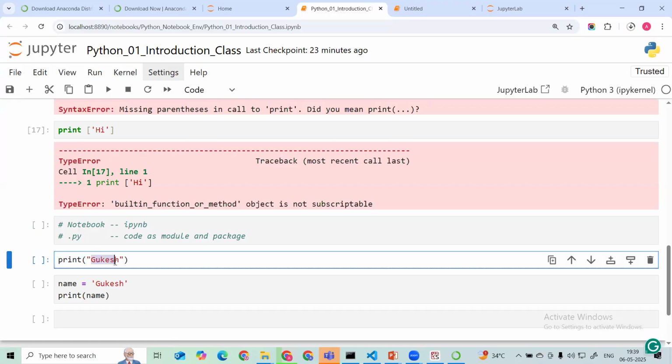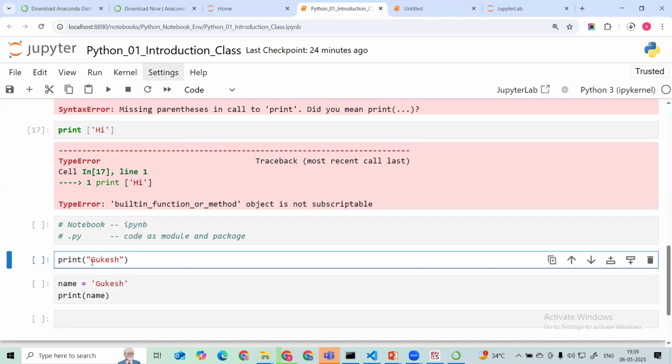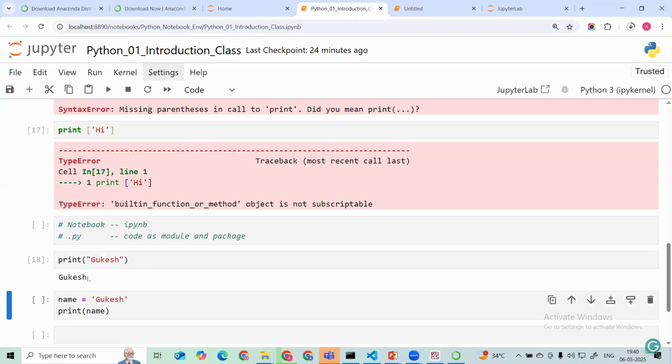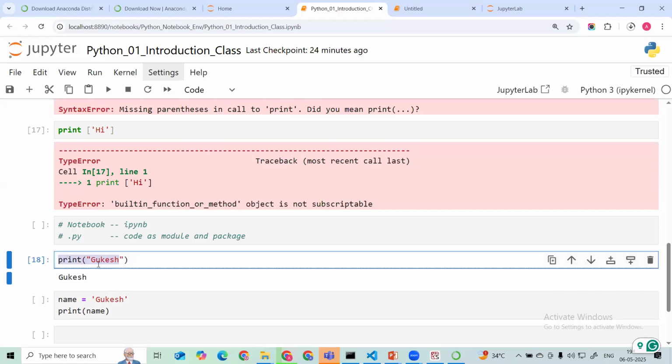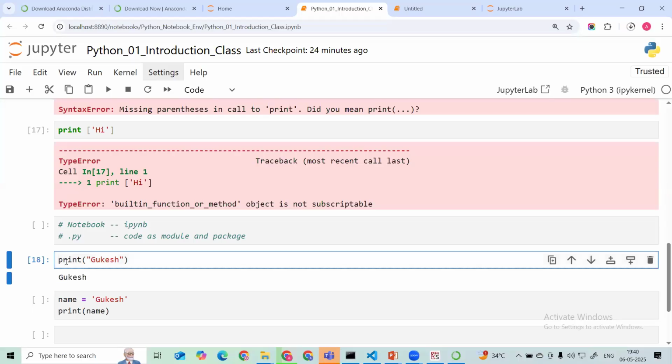This is the variable, guys. This is a character sequence, and we have to store characters in single quotes or double quotes. I will explain the string topic, and in which scenarios we use single quotes, double quotes or triple quotes, we will see in the string topic. This sequence of characters in single quotes is called a string. Here I am storing it in double quotes, that is not an issue. Here I can directly execute this code, printing Gukesh, and I am able to get the result with the help of print.